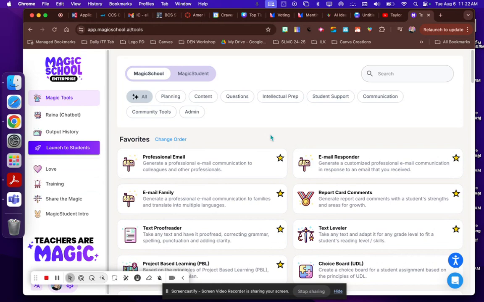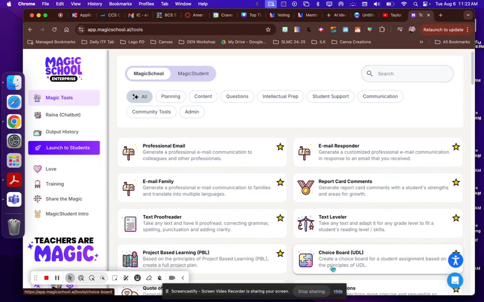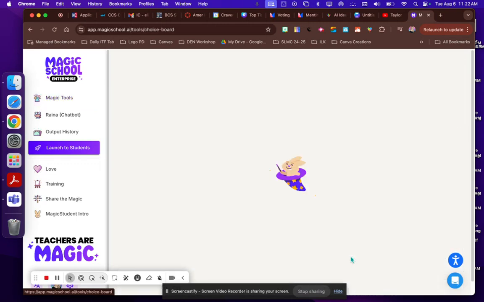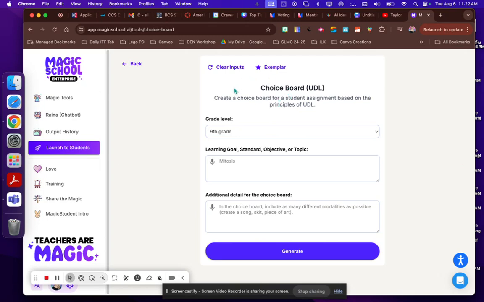I know that our focus is on creation tools, so I want to point you towards the choice board. You could prompt it to make you a choice board, and it is in choice board format. Let me go in here, choice board. I would pick my grade level and say that I want to create digital creations of math concepts in algebra. If I want, I can give it more detail to make it better, but then it's going to generate based on what I told it.